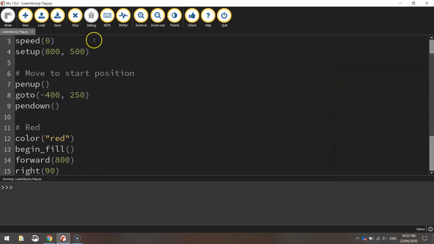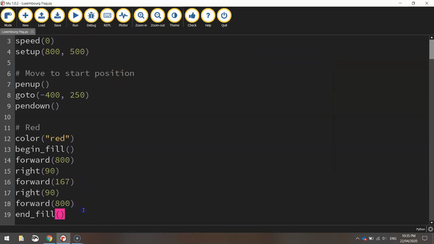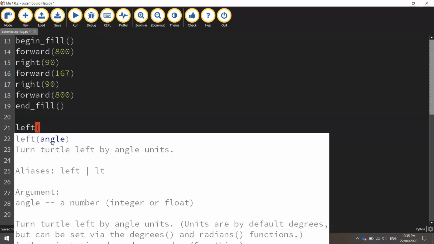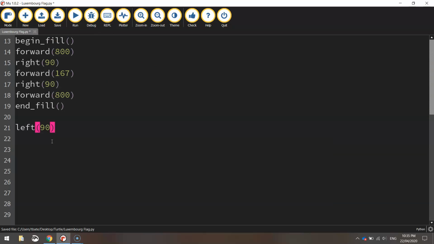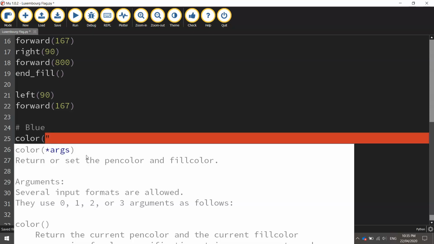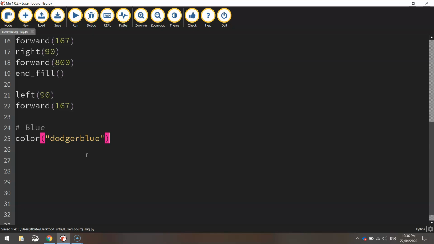Okay, so first of all, what we need to do is get him facing the right way before we move him anywhere. So let's turn him left 90 degrees, so he's facing down the page. And then we'll move him forward 167 pixels, so he's now down in the bottom third of the page, ready to draw this blue rectangle. So I'll put a comment in here that just says blue. Now we're going to change our color to something called dodgerblue. It's just a lighter shade of the usual blue color.